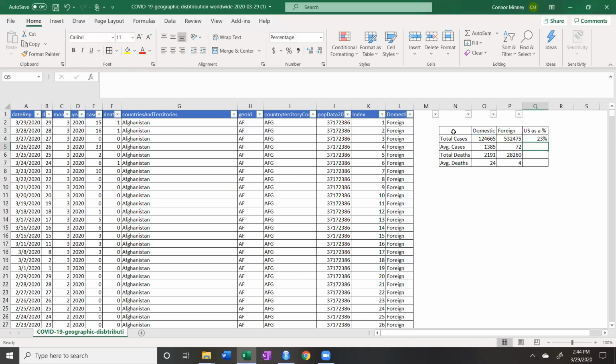So we see that the US accounts for 23% of global cases. I think the US population is about 5% of the total world population. So there's definitely a discrepancy there, and just, the US being kind of a leader. Dragging this down, we can see that the average number of new cases in the US is almost 2,000% that of the rest of the world. So we're growing much faster.